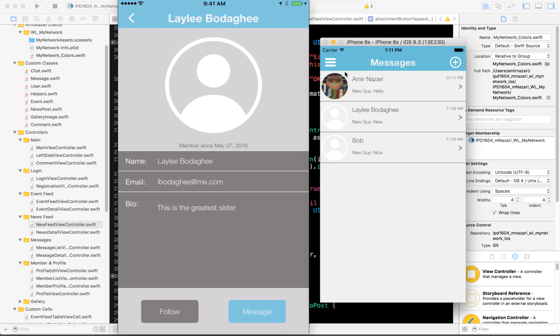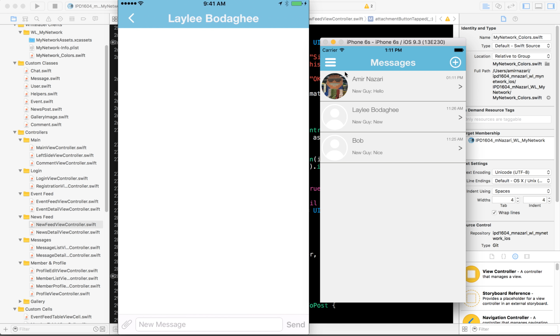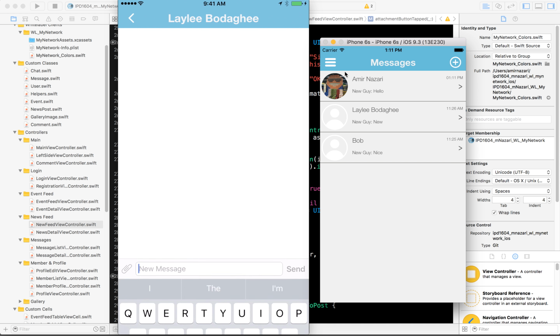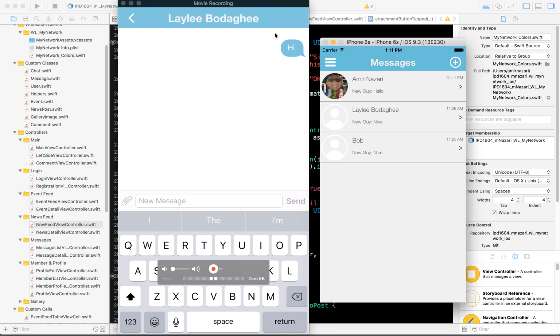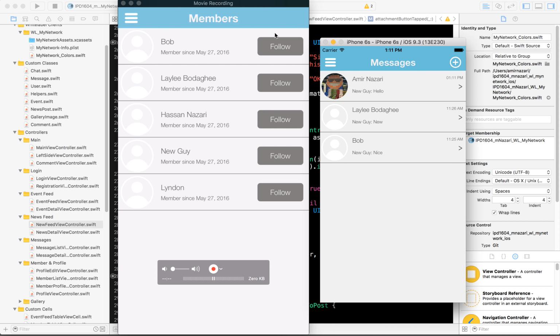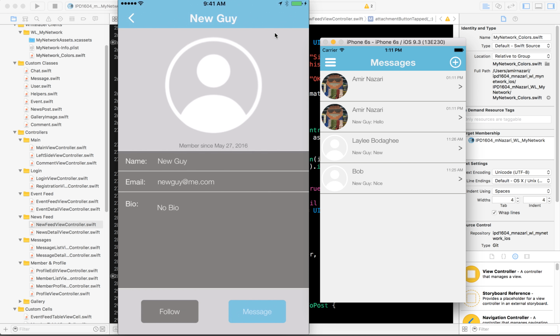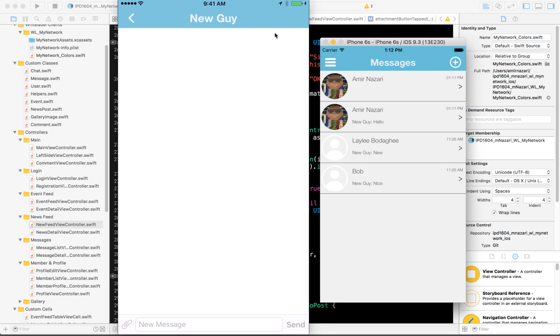So running right along, members haven't really changed anything here. The only thing is the ability to message from the profile, which I think I added in the last update anyway. It's all kind of mixed together for me now. So I'm going to just say hi. And we don't see it here because that is to my sister, not anybody. So if I were to do new guy, I could add another one there.